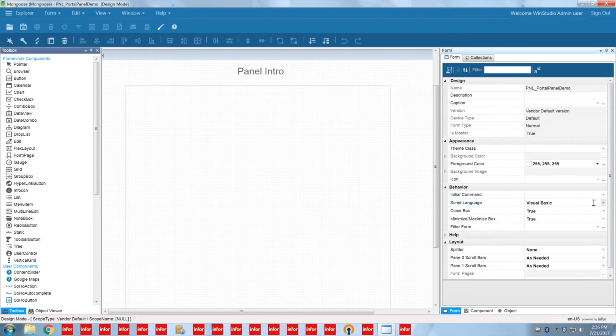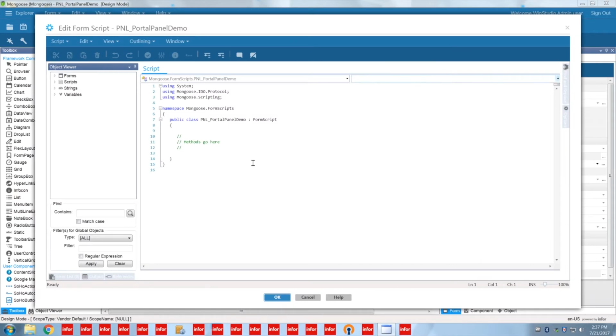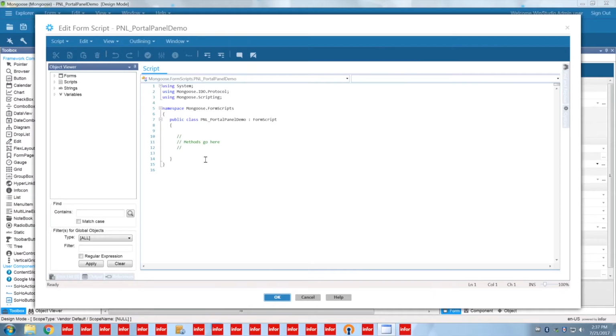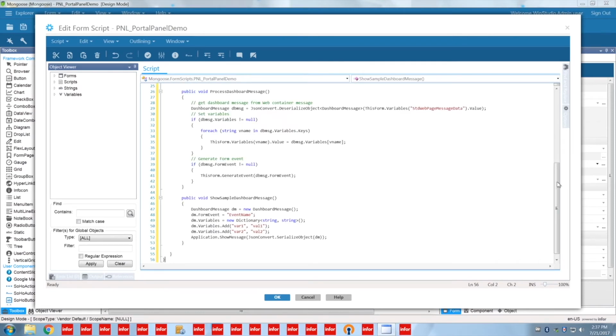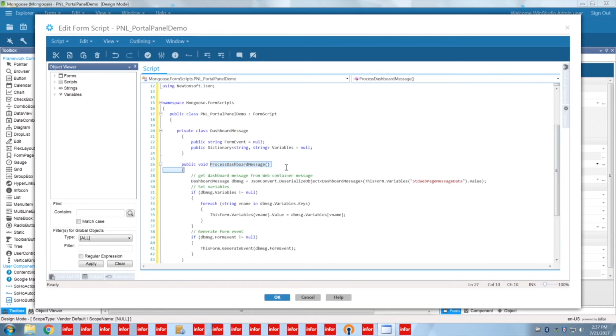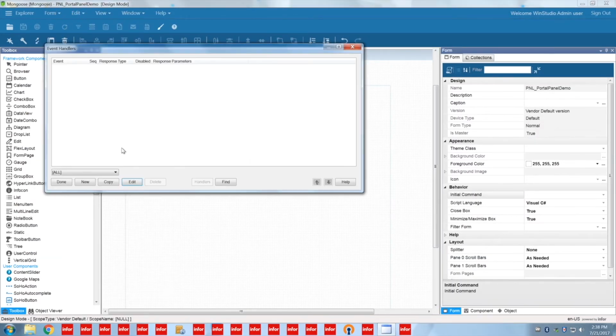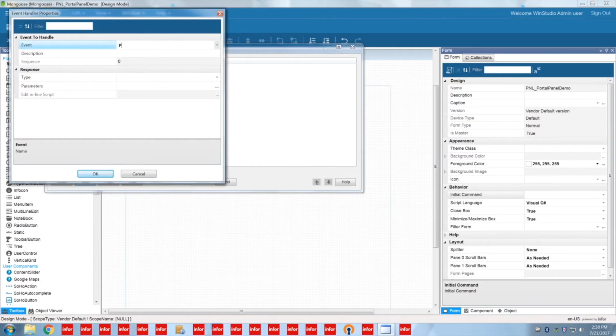First, we'll add the process dashboard message form script onto our form. Don't forget to name the form name on your script with the name of the form you created and add the Newtonsoft JSON reference on the top of the form script. What this process dashboard message does specifically is that it reads the message content, which is the standard web page message data variable. We'll add the process dashboard message form script event handler onto the container form events.